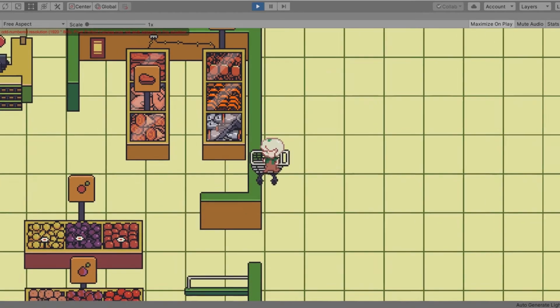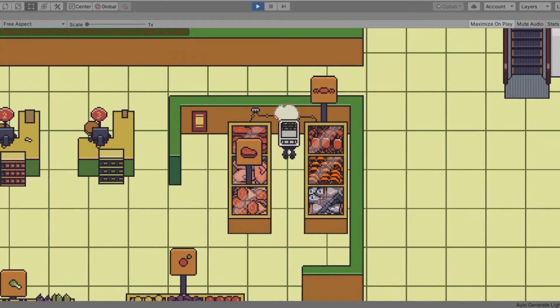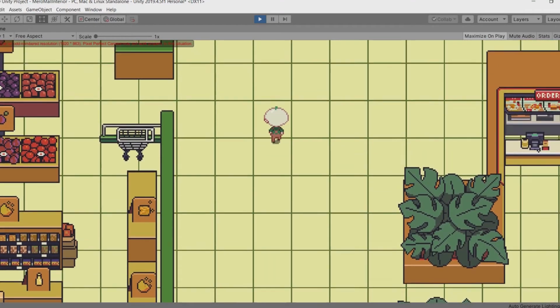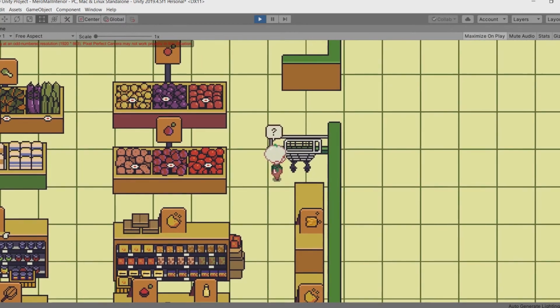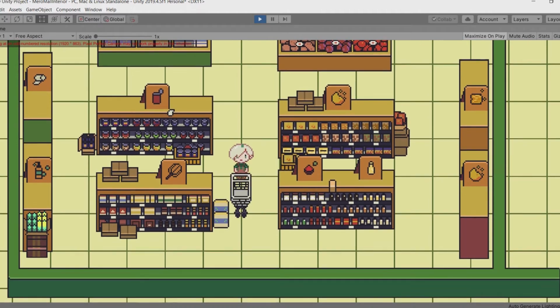So the fix I did was to animate the sorting order of the cart object as well. So when the player is facing down, the cart is in a higher sorting order. And when it's facing up, the cart is in a lower sorting order. Now, it's working as intended. Yay!